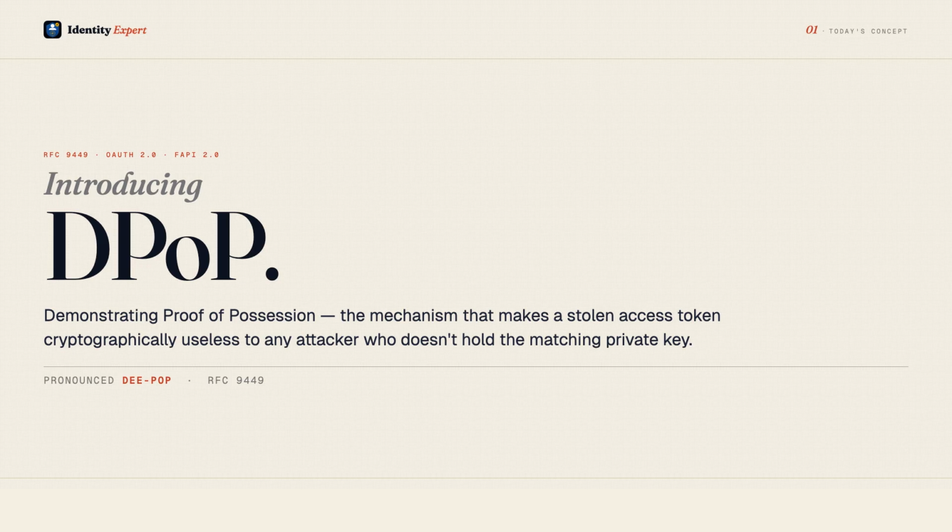DPoP is the mechanism that closes that window. It binds the token to a cryptographic key that only your client holds. Let's break down exactly how.